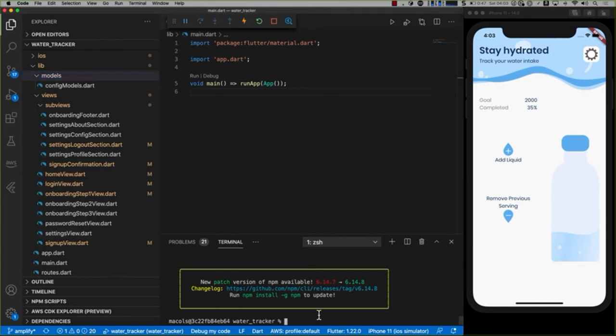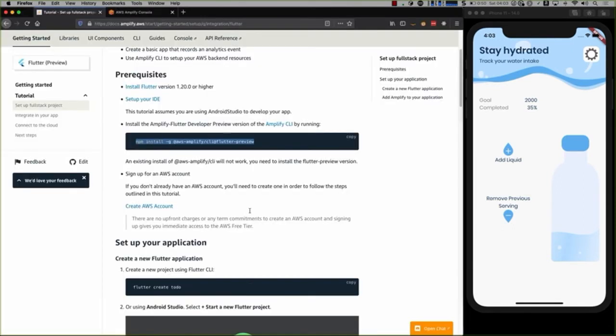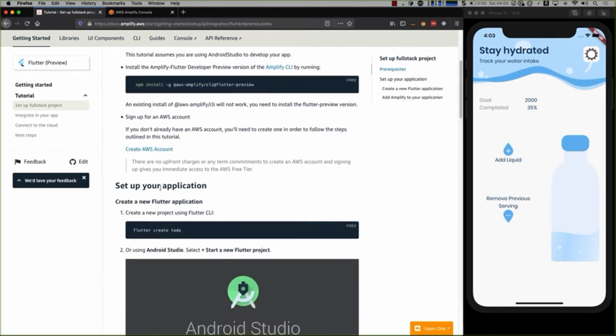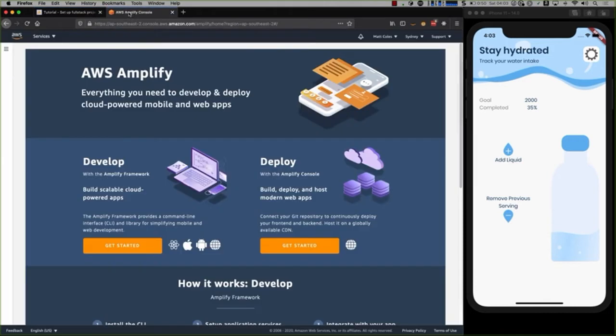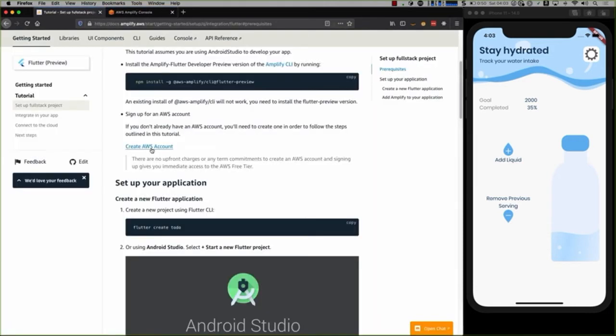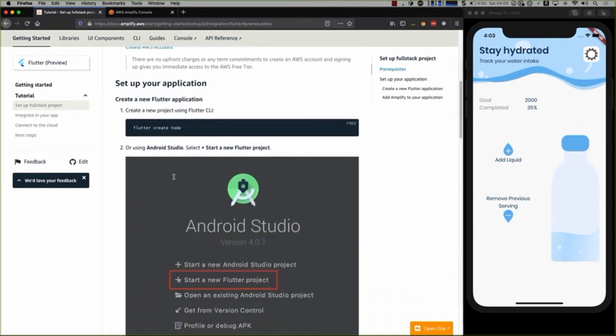So it looks like we've got the CLI configured now. So we'll go back to the documentation and see what the next step is. So we need an AWS account. We already have that, but you can follow the guide if you haven't created an AWS account yet. So you can just pop that out and follow it.